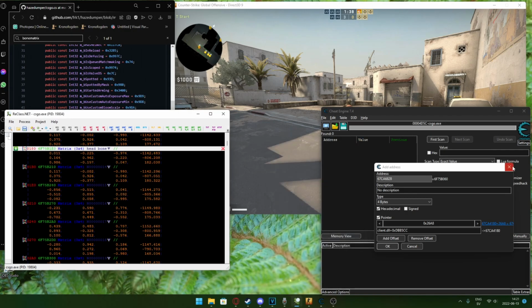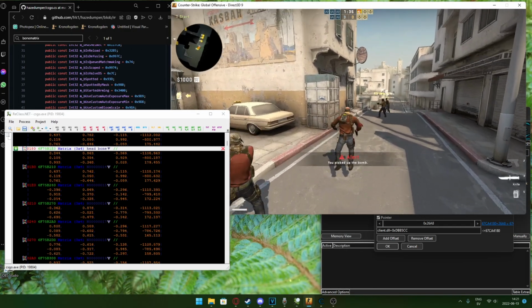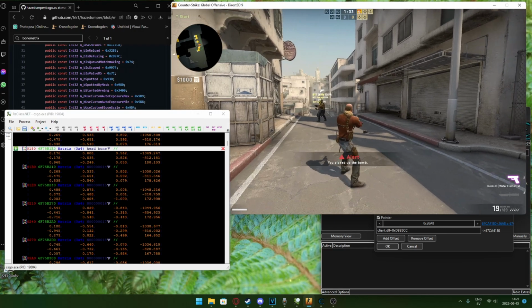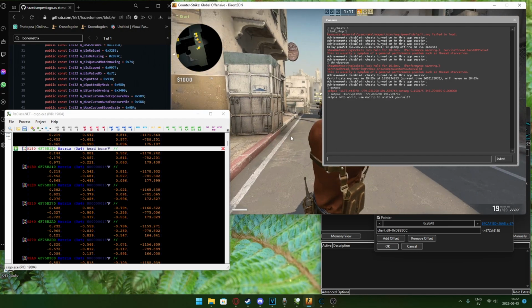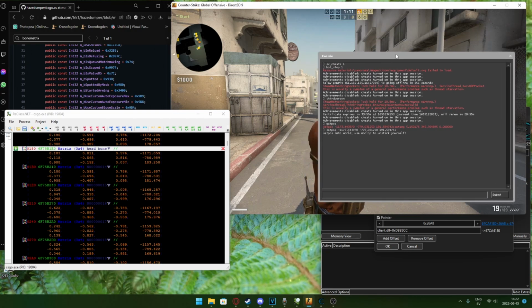So we have found the head bone with ReClass, and we can test it in game. So we'll close that down, don't mind cheating, and we can do get position. Now, for some odd reason, the actual position isn't this set position that you get, so we will copy the set position, paste it, and you see you teleported somewhere else. I don't know why, but it just is like that.